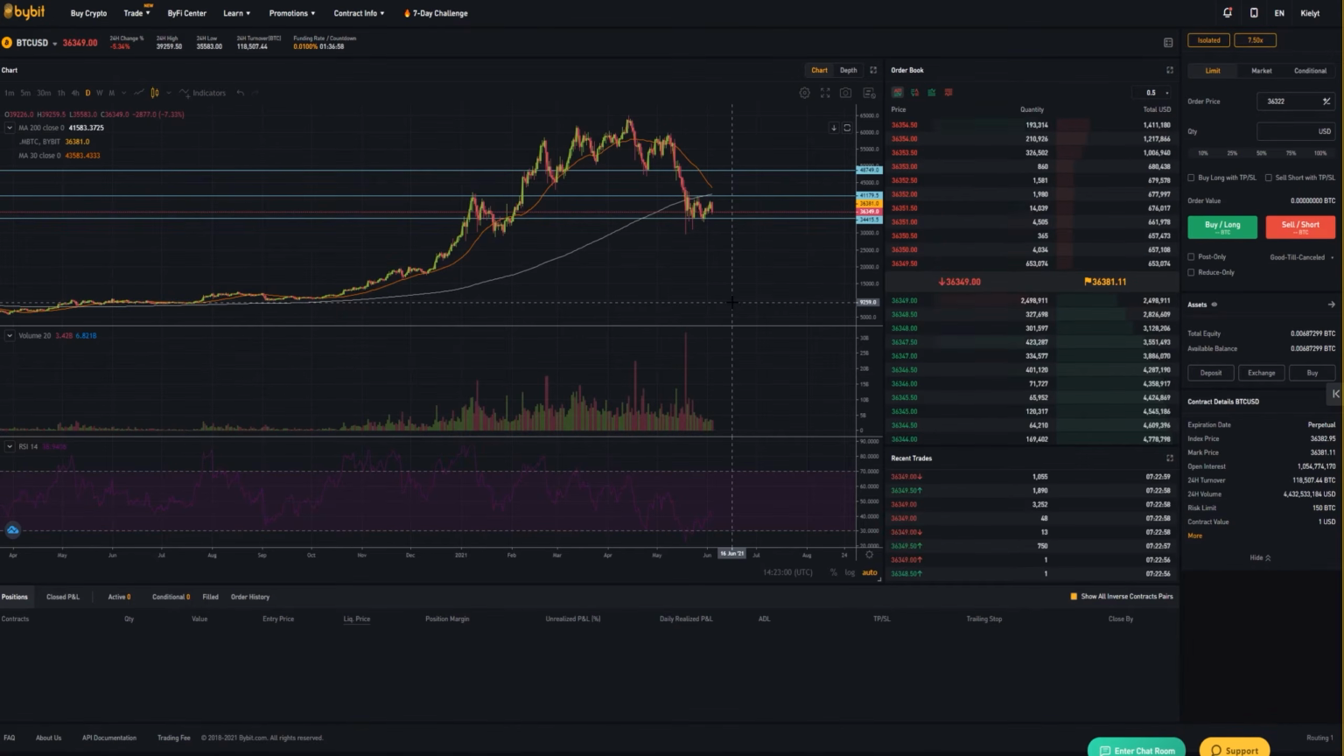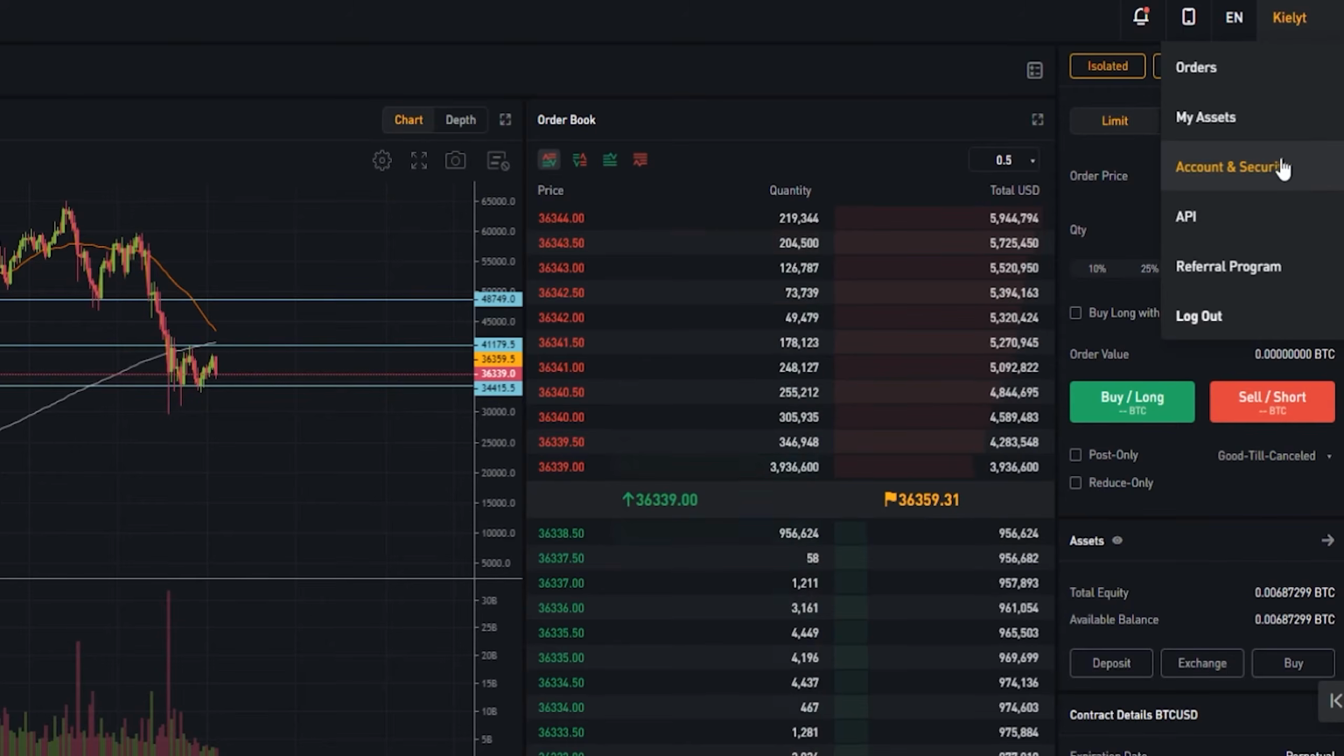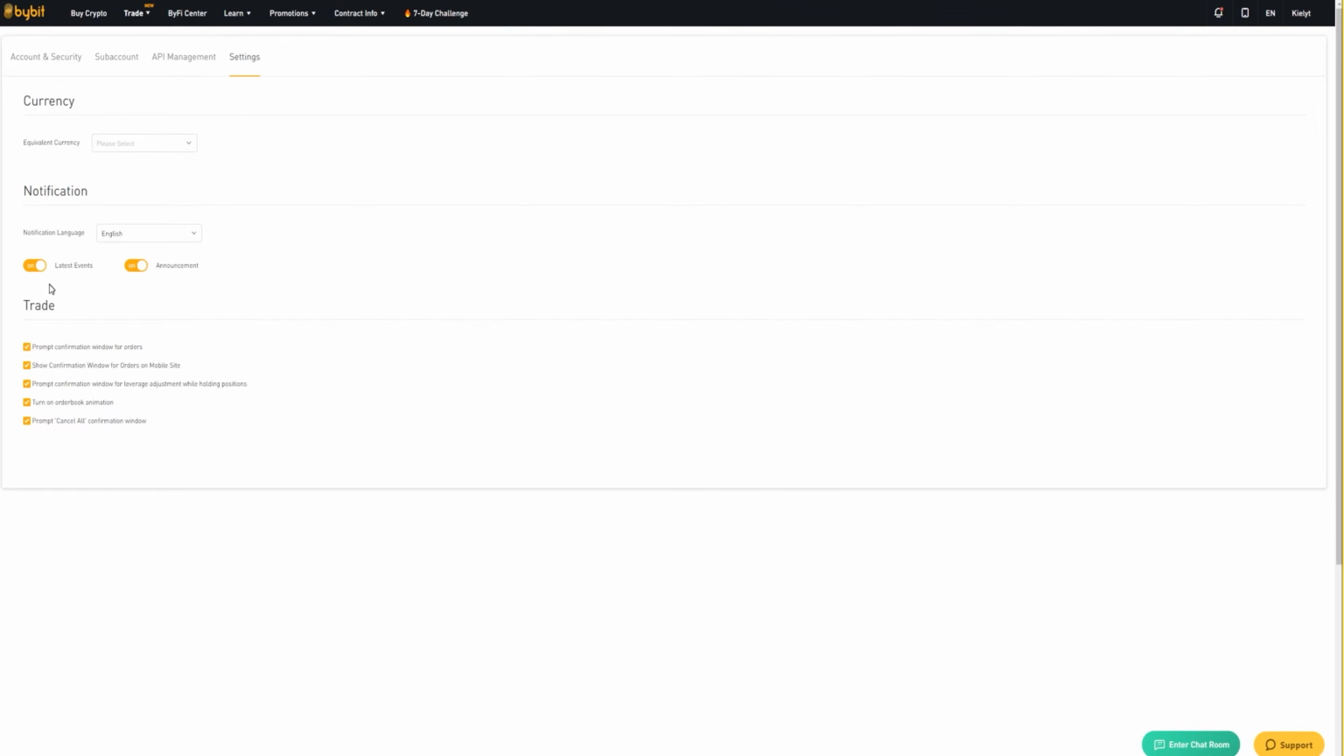If you didn't get an order confirmation pop-up when you placed your order, you can toggle that on and off by coming up to your name, top right-hand side, come down to account and security, click on that. On this page here, come over to settings. And down below here where it says trade, there's a little box here that you can check on and off. And it's beside prompt confirmation window for orders. You can toggle it on and off by simply checking or unchecking that box.